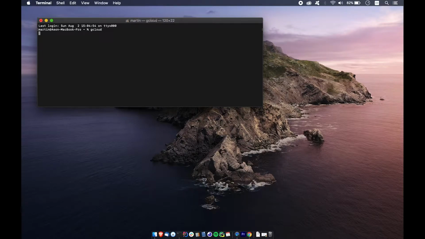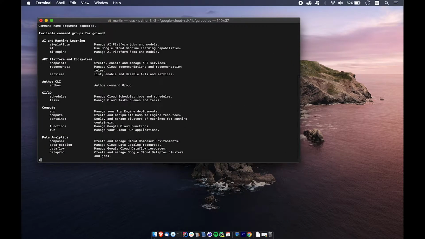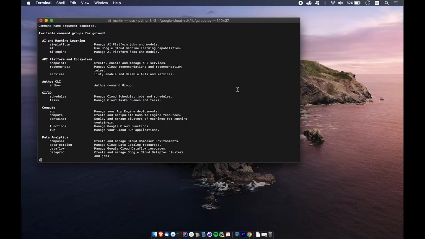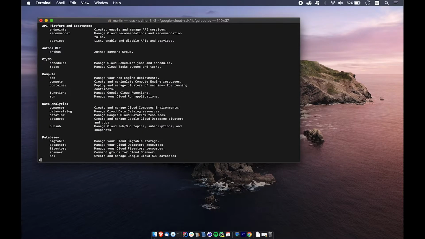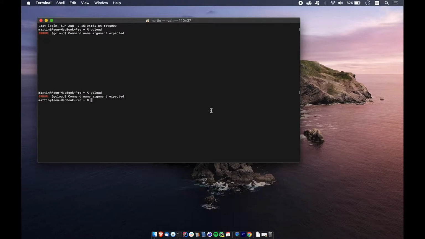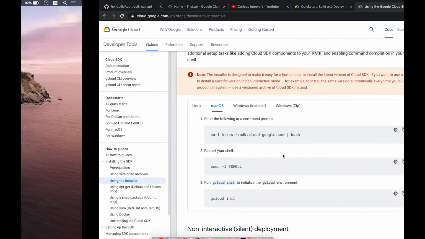We're about to try gcloud. Okay, showed an error up there for something, but it seems to be working. Command name argument expected. Okay. Well, gcloud is installed. That's the important thing here. Now we can run commands from the tutorial. gcloud init.